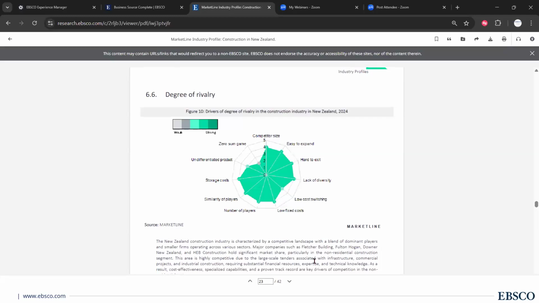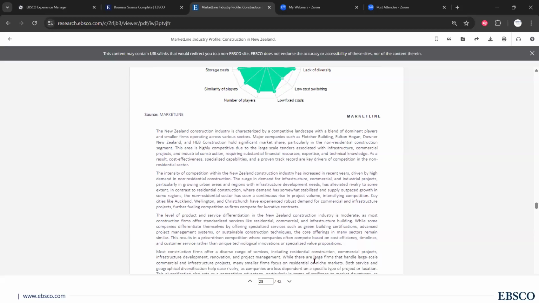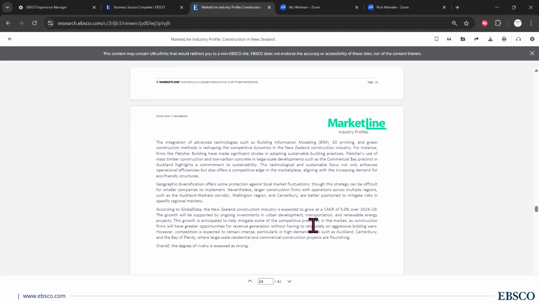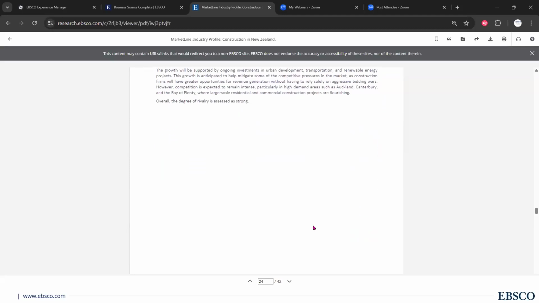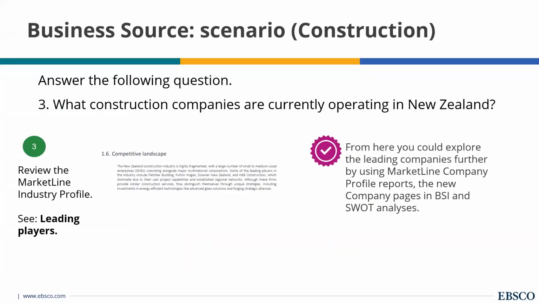Then we've got our degree of rivalry here as well. So it talks now a little bit about some of those players, so some of those companies that operate across the different sectors. So we've got major companies listed here, and it tells us the intensity of competition has increased in recent years. So Jim's got a lot of information now that he can work with for understanding the environment of the construction industry in New Zealand. That's Porter's five forces. It's a great strategic analysis tool, and you'll find those in those MarketLine industry profile reports.